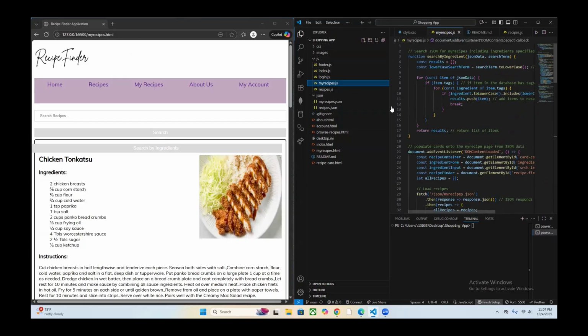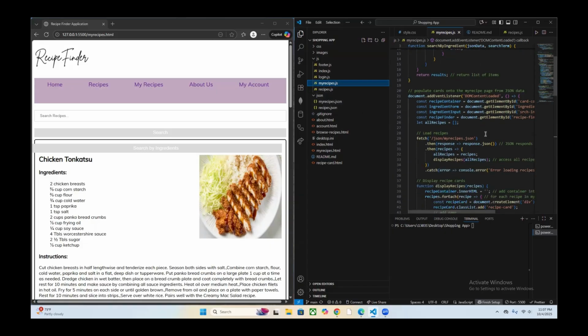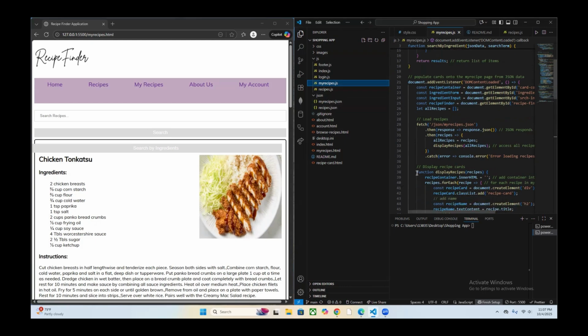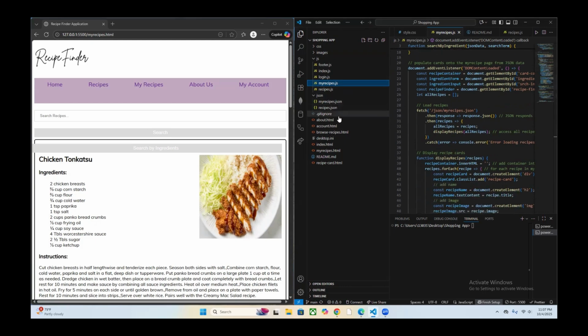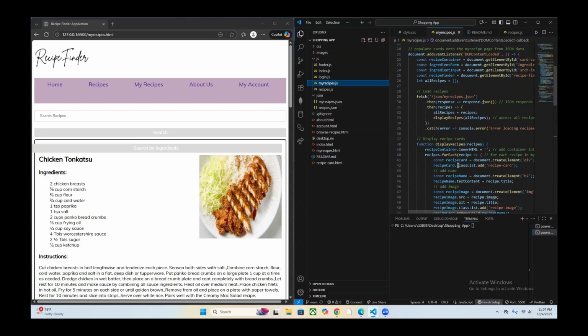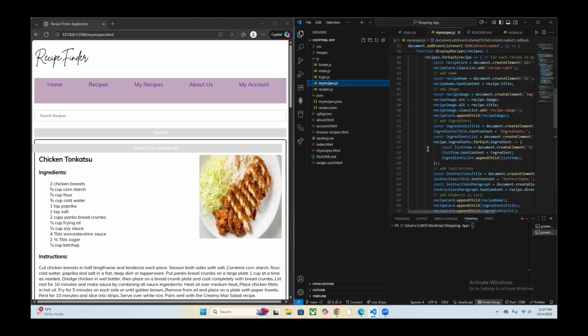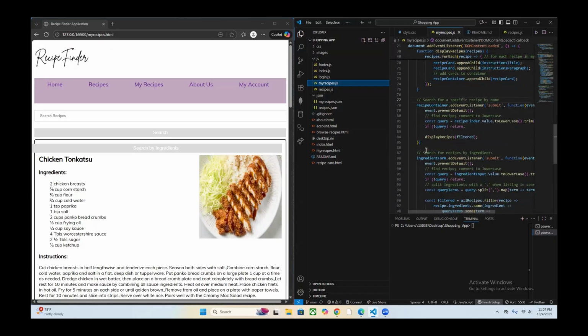Then if we go to our My Recipe methods, it's going to be really similar, except it's not going to pull from the recipe JSON. It's going to pull from the My Recipe JSON, as you can see here in the other method where it fetches the data, it's going to fetch from a different JSON. I do have error handling, so if for some reason it didn't work, I would get an error in my console saying that I was unable to load the recipes from that JSON.